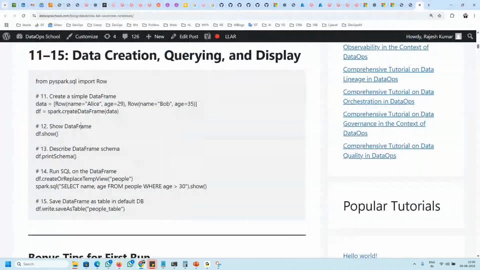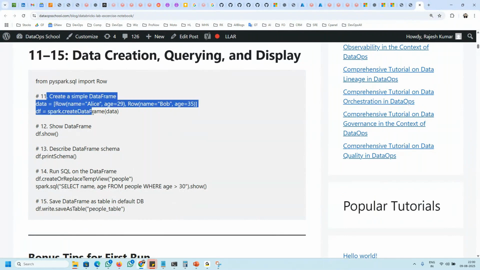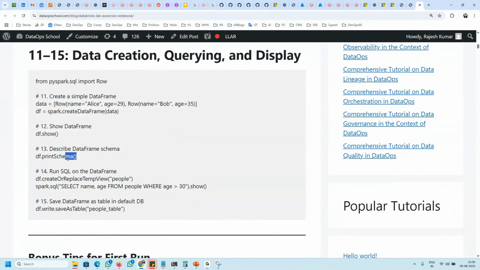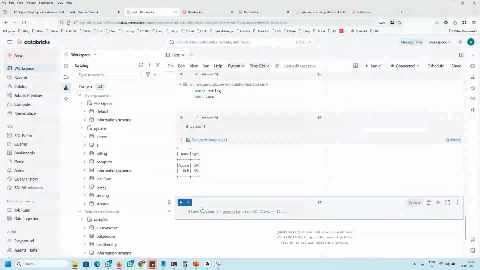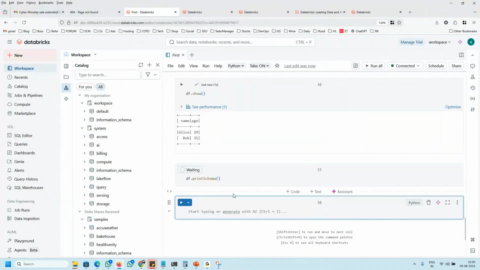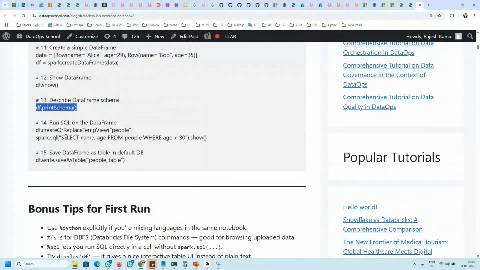So using the PySpark library, you can create a data frame, show the data frame, and describe the data frame schema one by one. If you practice, you will get into the habit of it. And then again, you can create another one and run a SQL on the data frame.